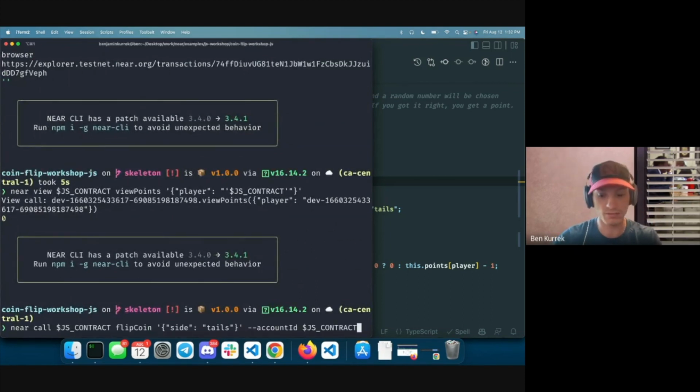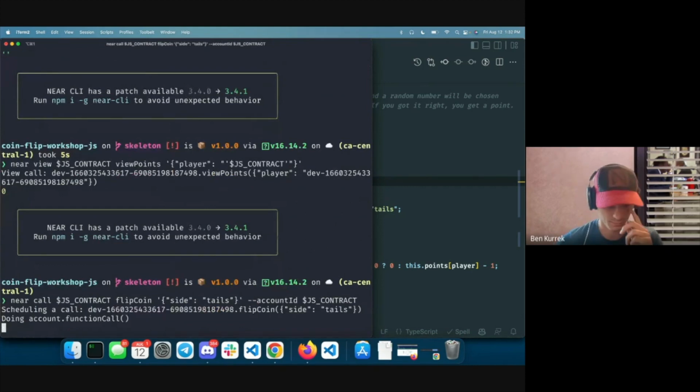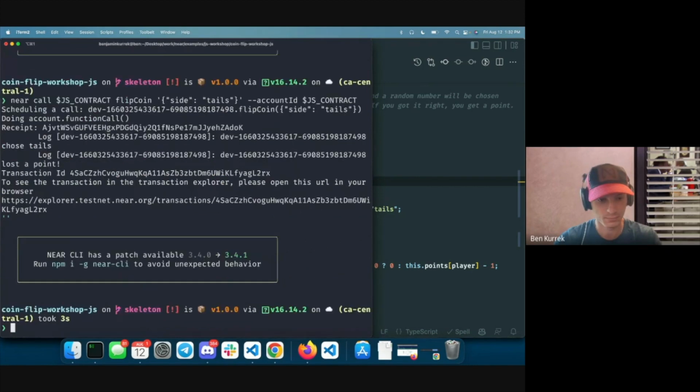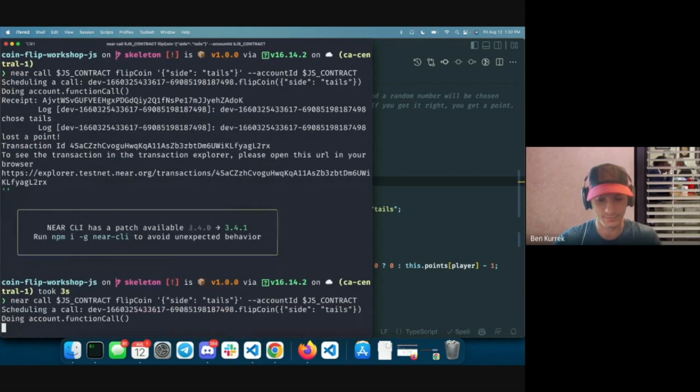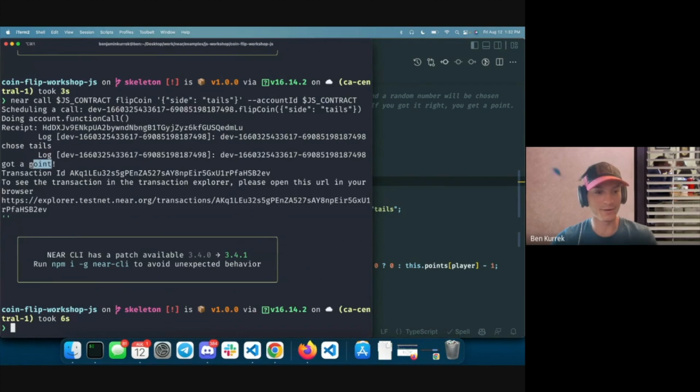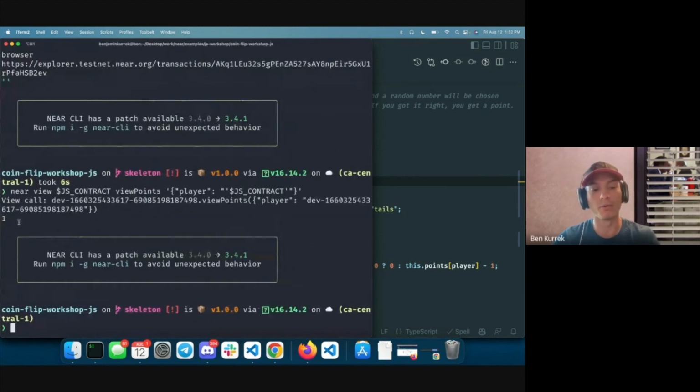Let's go ahead and flip a coin again. We lost a point. Luck is not on my side today. Let's go again. There we go, we got a point. Now if we view our points again, you'll see here that we got 1 point, because all those other times we just defaulted it to 0 because we didn't want it to go negative. But now this is the first time we've won a point, so now we have 1 point. And there we have it.